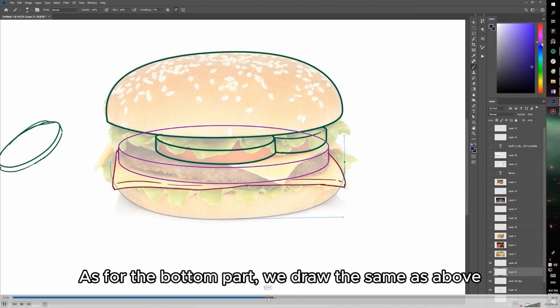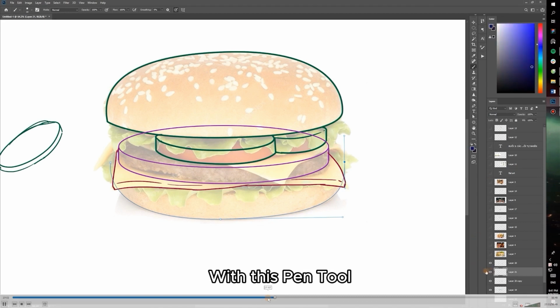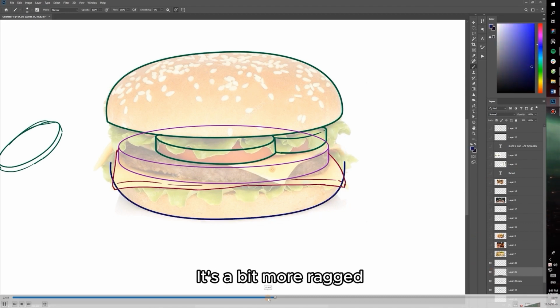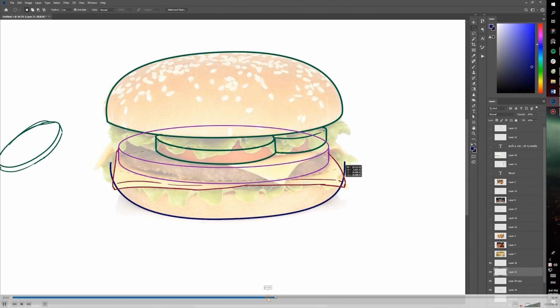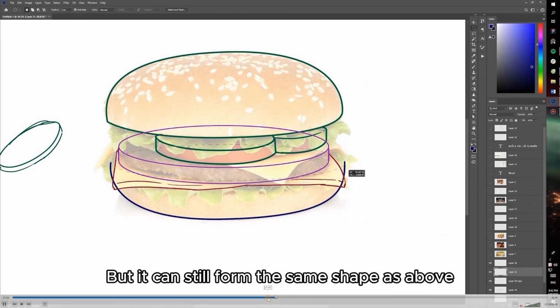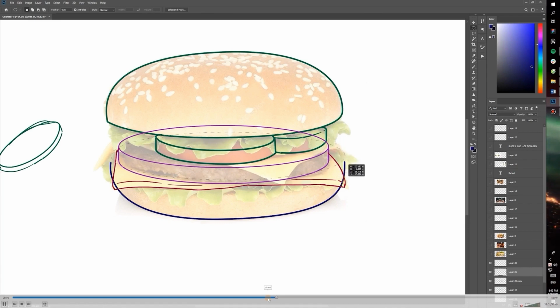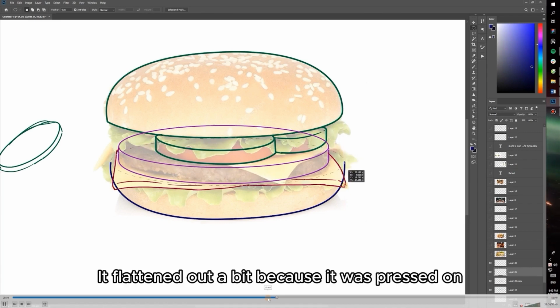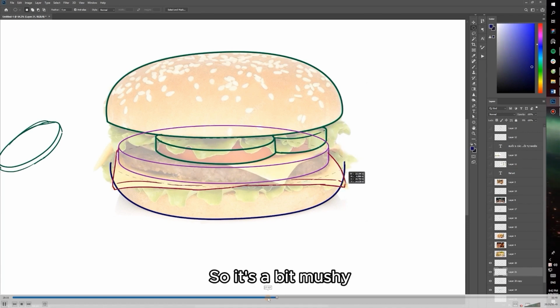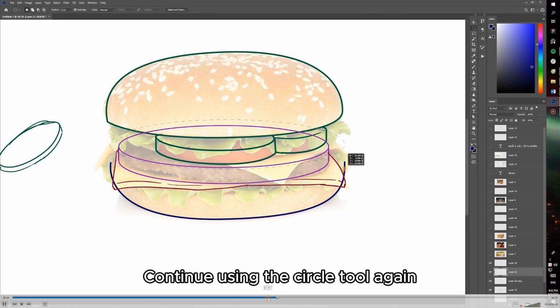As for the bottom part, we draw the same as above, with this pen tool. It's a bit more ragged, but it can still form the same shape as above. It flattened out a bit because it was pressed on, so it's a bit mushy. Continue using the circle tool again.